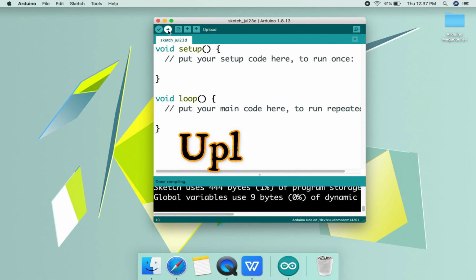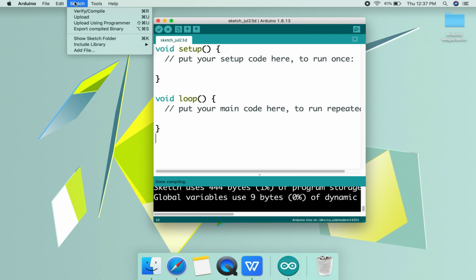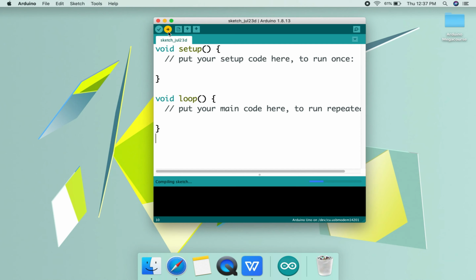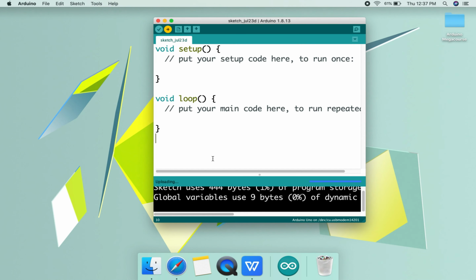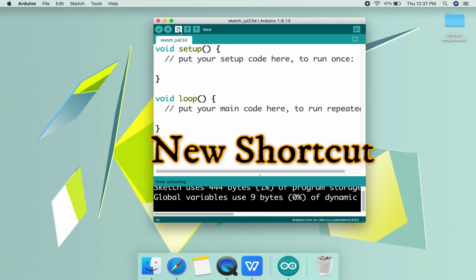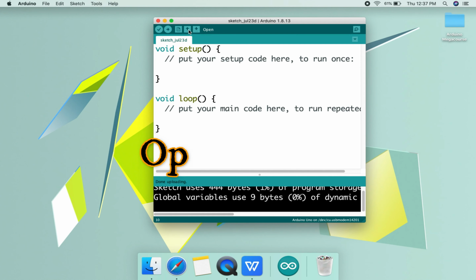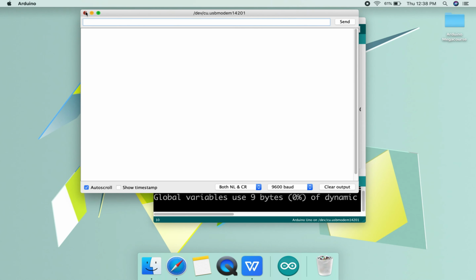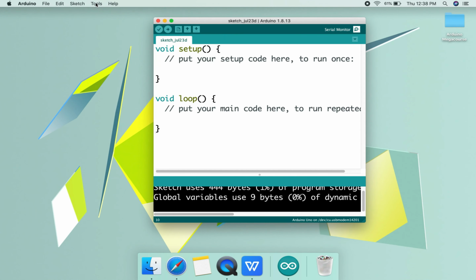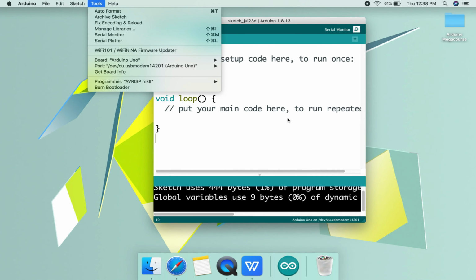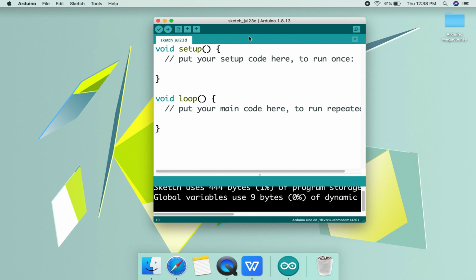After that we have an upload button here that is also available in Sketch, and that is used for uploading the code on the board. You can just click here and the code will be uploaded on your Arduino board. After that we have a new shortcut with the help of which you can create a new coding window. Then we have an open and save button which you can use for opening and saving your codes. Then we have a serial monitor here, which you have seen in the tools. Then this is about the top bar, and I hope you got a little idea about the options available there.